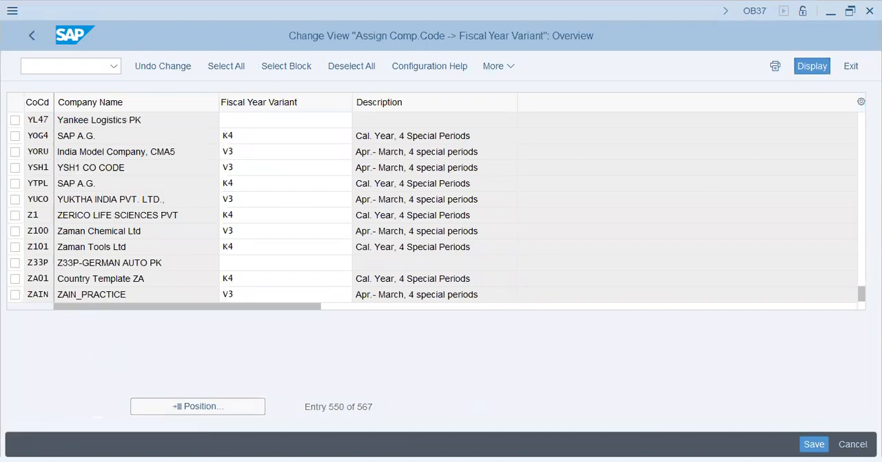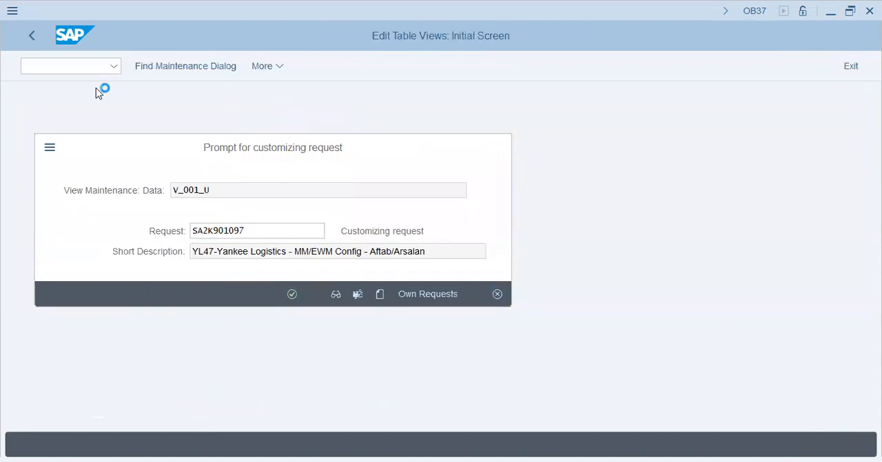What is fiscal year variant? July to June or January, December. Now, since this is calendar year is January, December with 4 special periods. 4 special periods are for reconciliation, for adjustment entries. Okay. For GRIR entries.